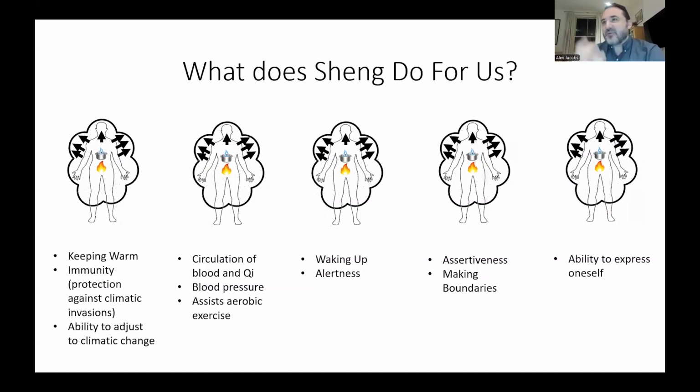It's that liver chi, that up and out moving around chi. It creates blood pressure, and it assists our aerobic exercise, because if we need to do aerobic exercise, all the blood and yang chi and fluids need to go to the exterior. It assists us to wake up, to become more alert. And then emotionally, it's about assertiveness and making boundaries. And it's also about our ability to express ourselves. So you could say, well, is it the liver chi? Yeah, it is kind of the liver chi. These are the relationships, but you can see that we can simply say that in physiology, the body needs to generate an upward and outward motion for our warmth and fluids. And this is what this is.